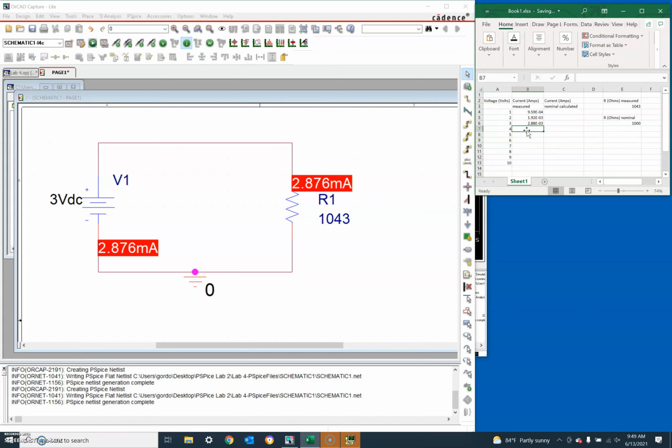For 4 volts, I got 3.83E-3, that's milliamps. For 5 volts, I've got 4.79E-3. Again, I've already taken these measurements. You can go in and do them on your own. 5.75E-3. So that's with our voltage source set to 6 volts.